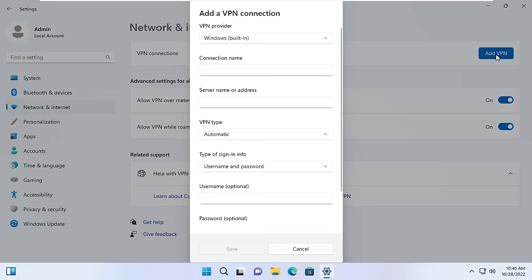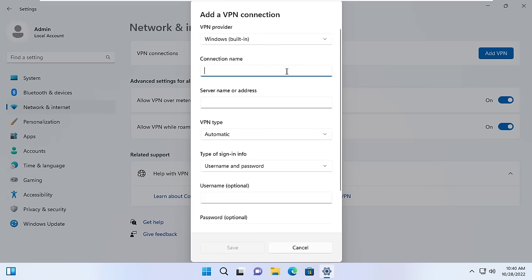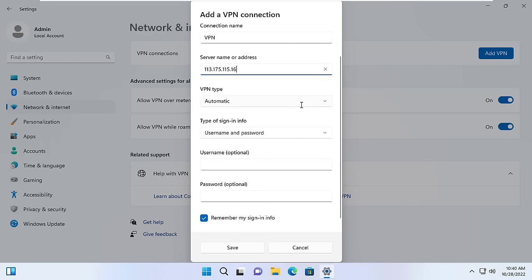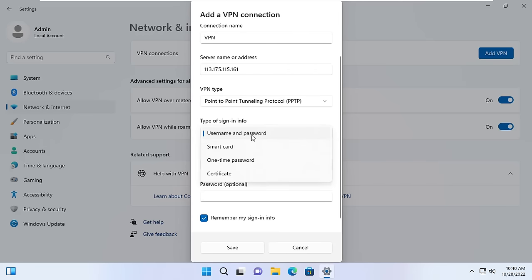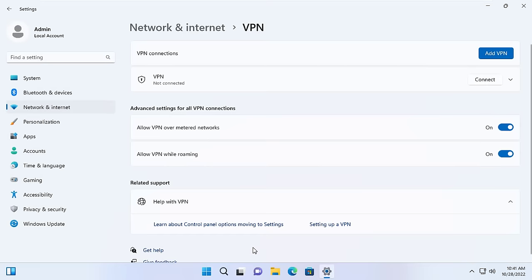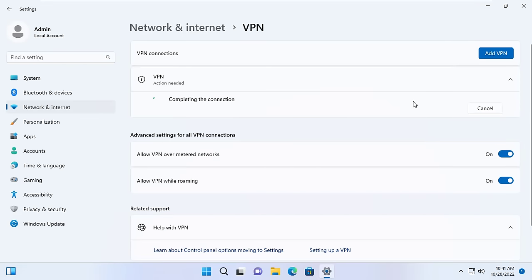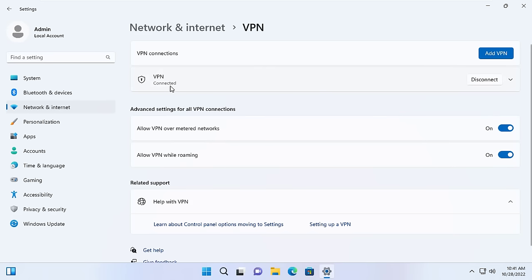On a Windows 11 client, create a VPN connection. Public IP address. PPTP protocol. Username and password of Robert. Connect. VPN connection established.